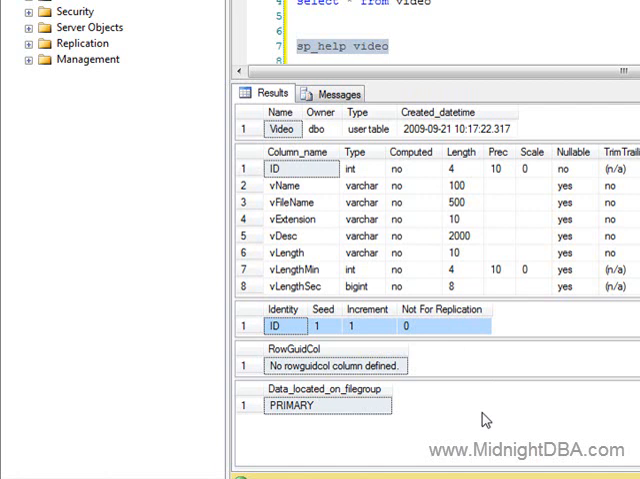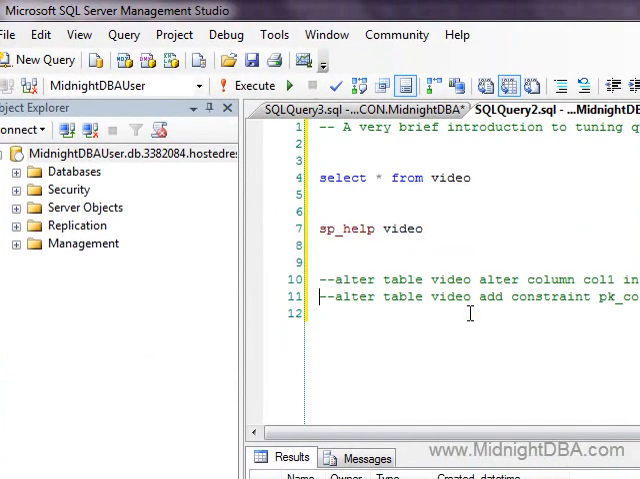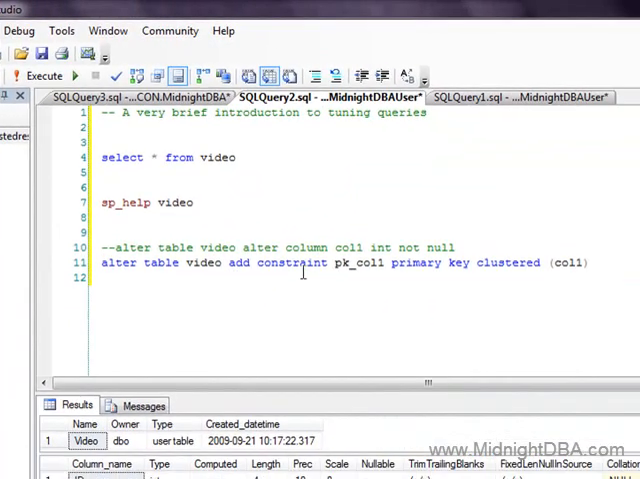This table is what we call a heap. So a very good first start, in my particular situation especially, would be to go in and add a primary key, a clustered primary key constraint, to my identity column, because that's what I want the primary key to be on in this particular case. I'm often joining and searching off of the ID.